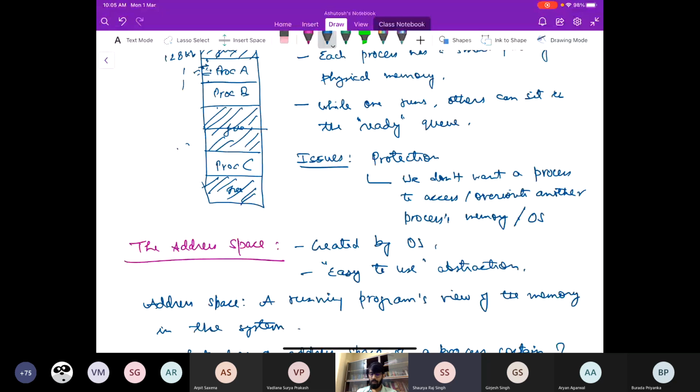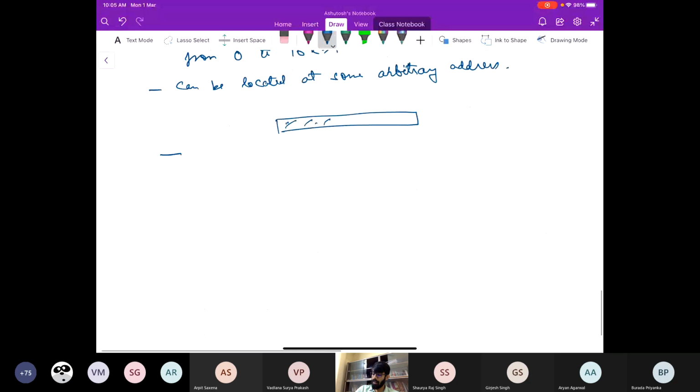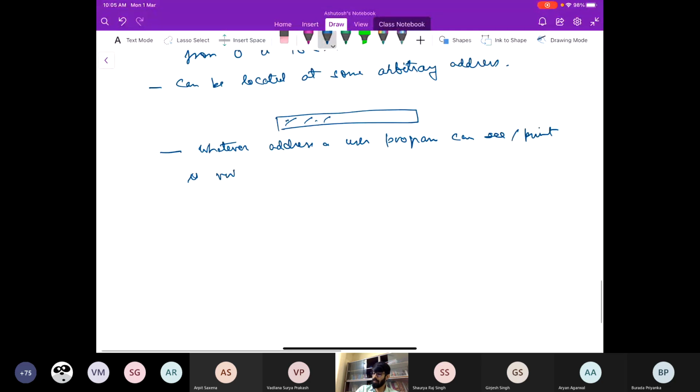So the physical memory probably. No. So that is the point. Whatever address a user program can see, print, let's say, is a virtual address.